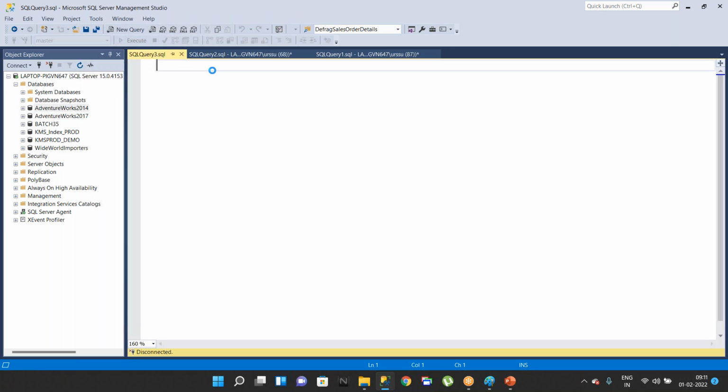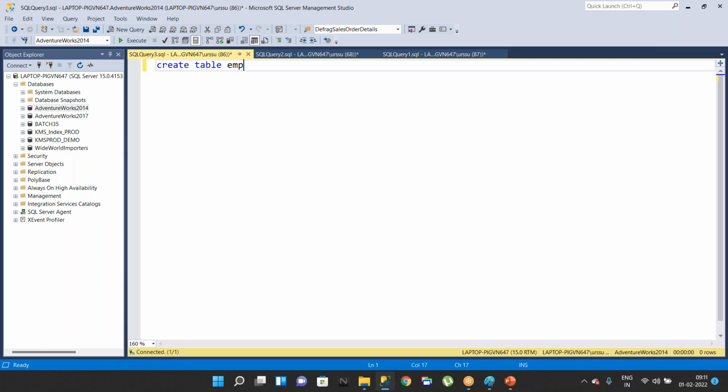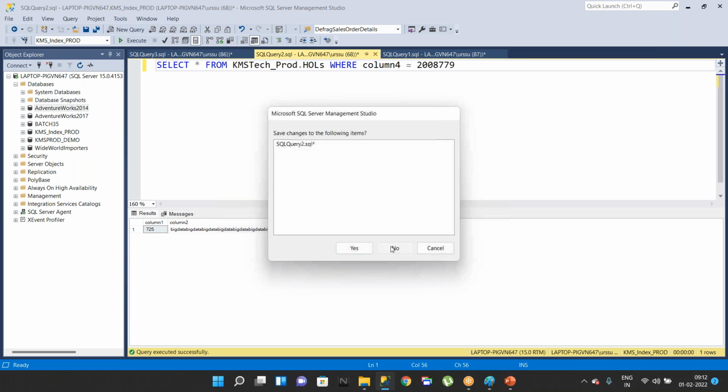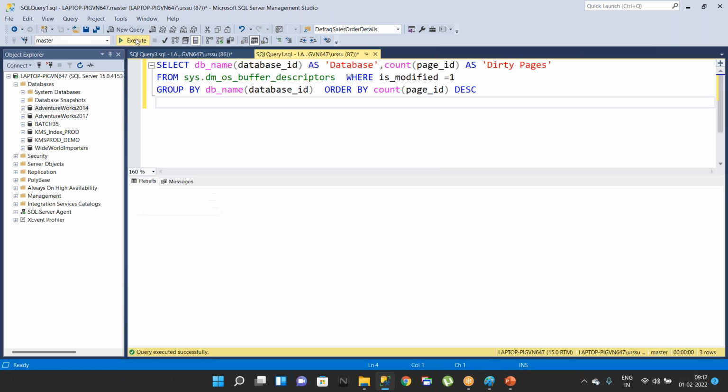I can do one thing, sir. Let's create a table. Create table emp, employee. No worries, sir, tomorrow we are going to discuss all these concepts. Employee ID integer. Let me create one table, sir. Now let me run this statement again. Now 15 dirty pages are available in AdventureWorks2014 on buffer, sir.